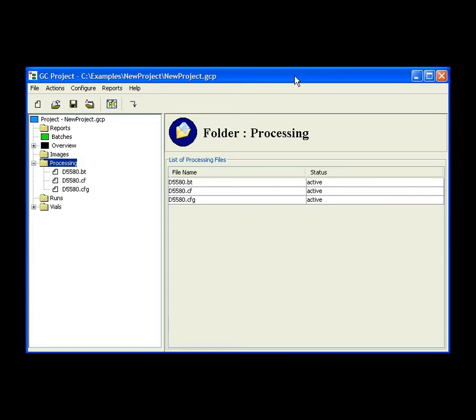The fifth step is to process runs. GCProject supports auto-processing, which processes runs as soon as they are available in the Runs folder. To start auto-processing, select Actions, Auto-Process.